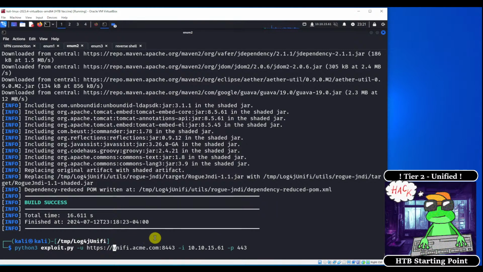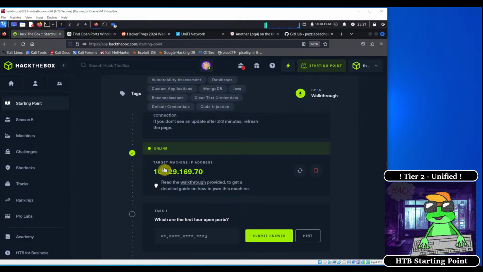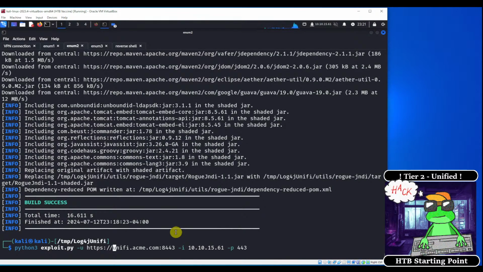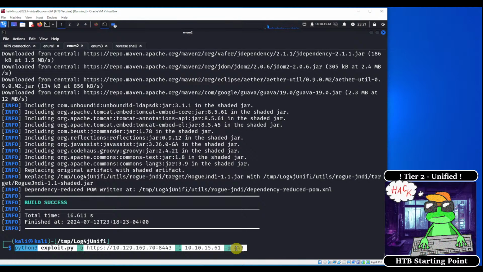Okay? And the last thing we need to do is replace this portion right here, unify.acme.com, with the IP address of our target machine. So we can go back to the web browser, and we can copy our target machine IP address, and then go back to the terminal and delete this portion, and then fill this in. So remember, HTTPS over here still remains the same, and this portion on the end, colon, and then 8443, also needs to remain the same. Okay, so here's an example. I will copy this command and paste it into chat, just to show an example of what this might look like.